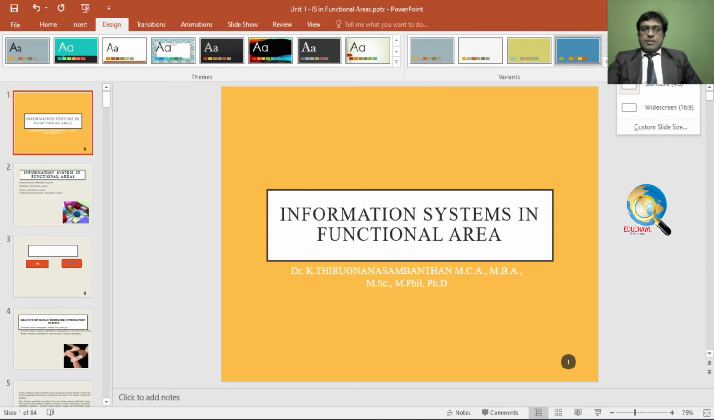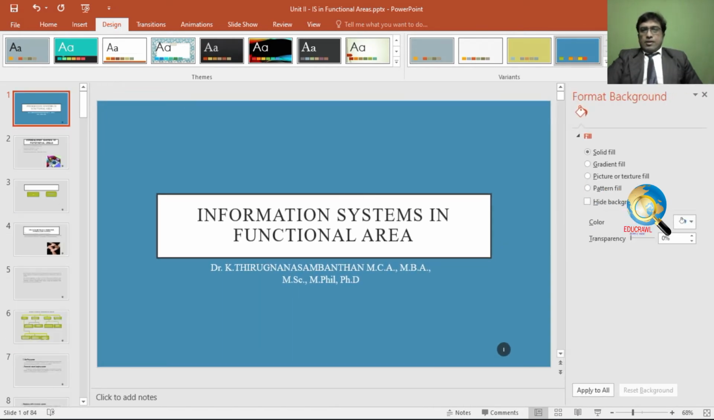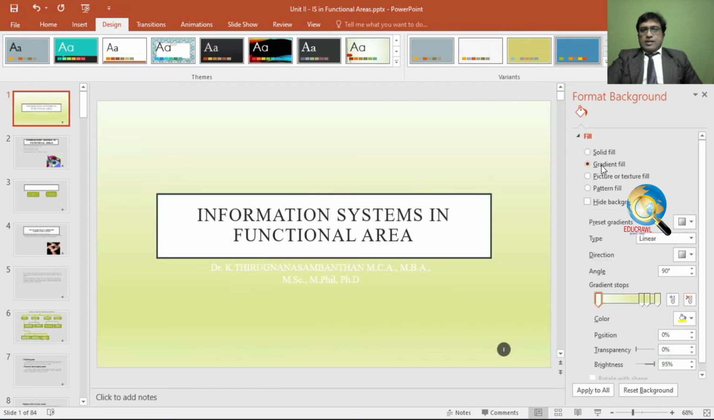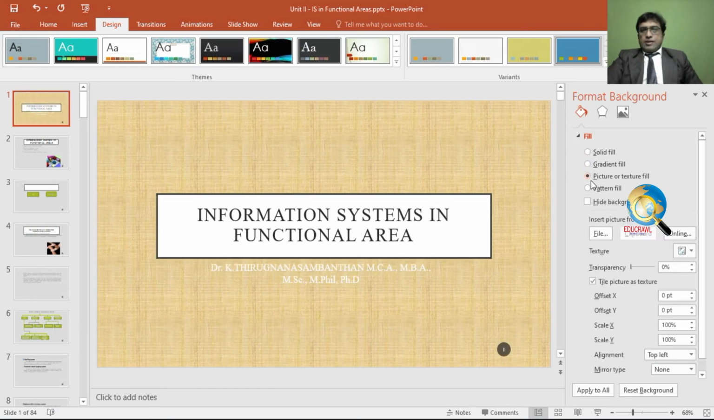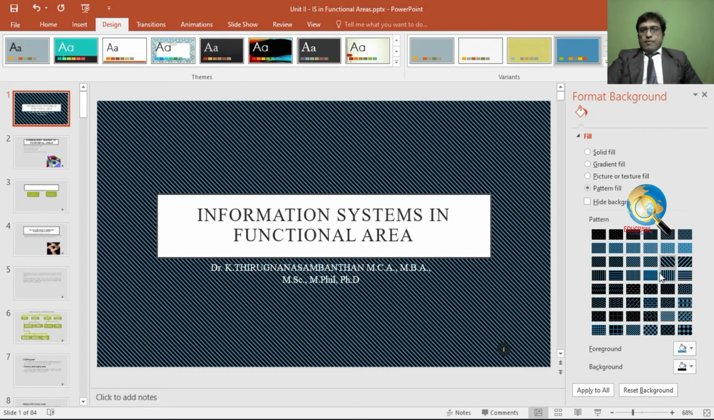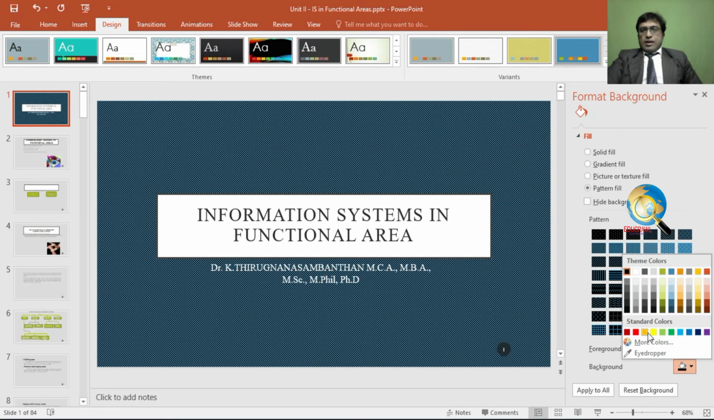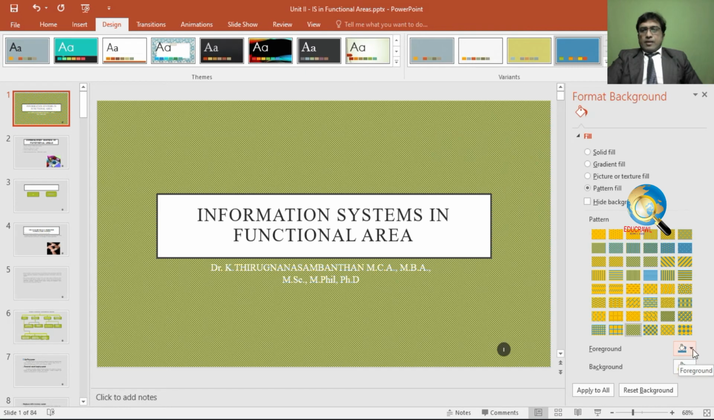The slide size, you can see here, a standard size is 4:3, and widescreen you can apply, 16:9. Formatting the background, okay, you can give gradient, you can give picture, you can select pattern fill, you can select whichever type of pattern if you want. You can select that pattern will be available. And the background color also you can change, foreground color you can change. So this is the formatting the background.